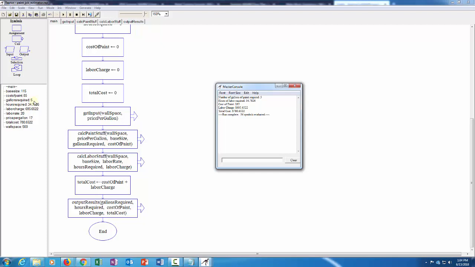So there you go. Raptor does have some built-in functions and things like that. But unfortunately that added to our cost. What else? Number of gallons required is 5. I'm just going to leave the hours of labor as a decimal thing. Cost of paint, $85, labor charge. All right, I think that's it. So there you go.